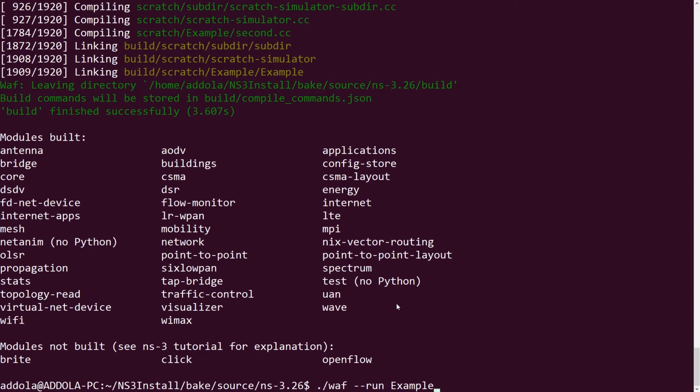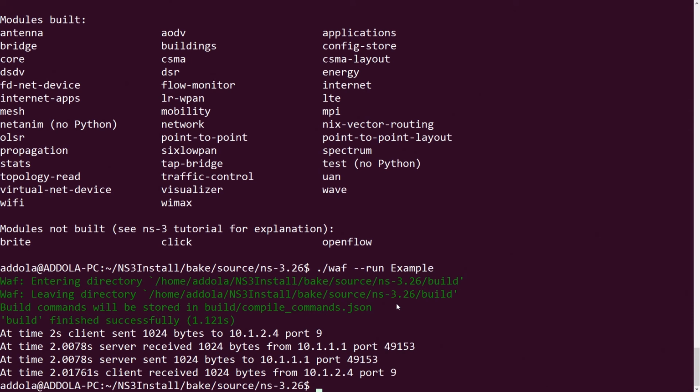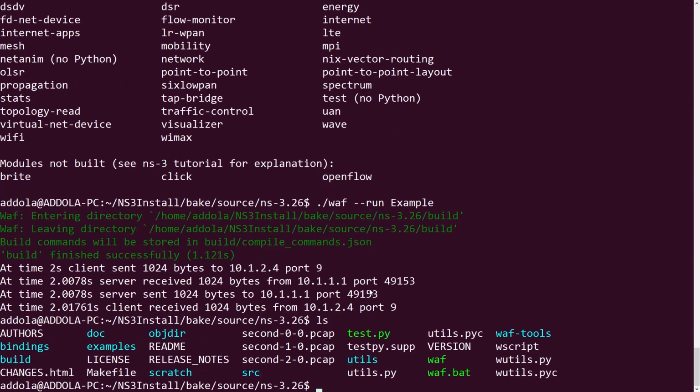Now, if there are multiple files, it will look for the one with main function and run it. So we only have one file to have the main function in it. We'll run this and this is the output of the file. In addition, it did create packet capture files, which can be opened by Wireshark, so that we can do packet analysis using tools like Wireshark.